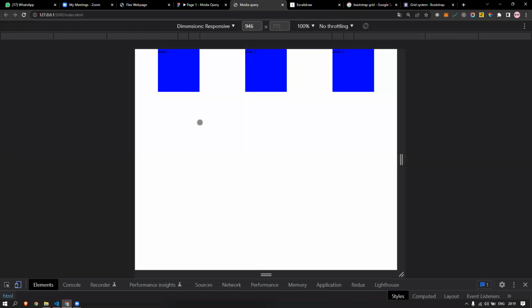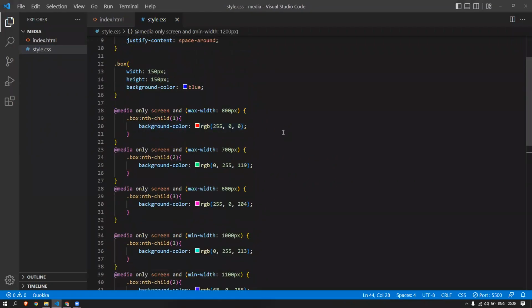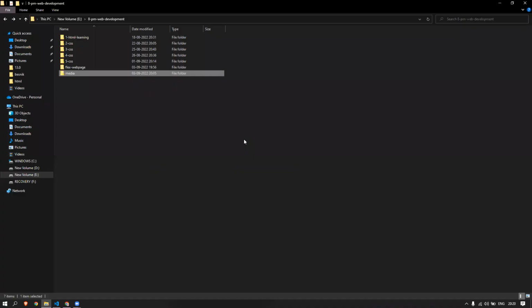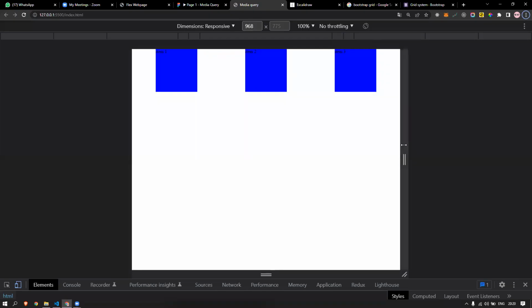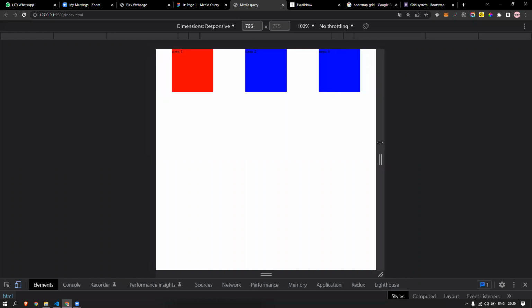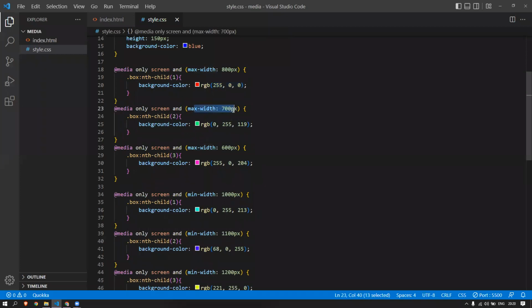Now everything is blue color. First thing you see, there are no conditions between 800 and 1000. So first, 800: when I get lower than 800, the first cell background color should change to red, right? Now I'm at 1068. If I shrink this window a little bit, when I hit 800, the first child color changed to red.